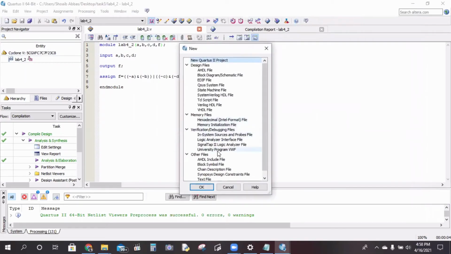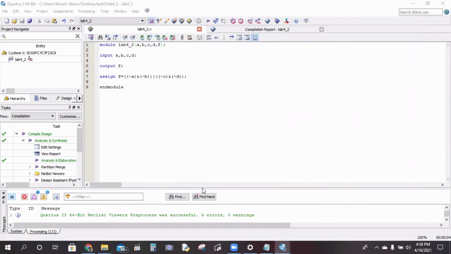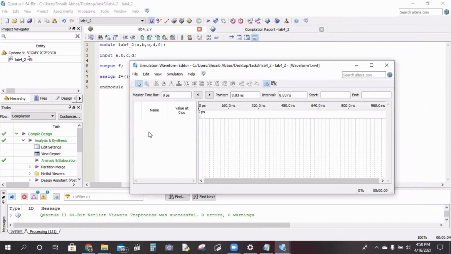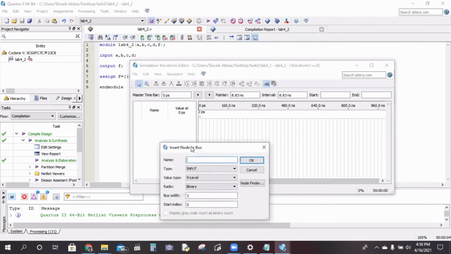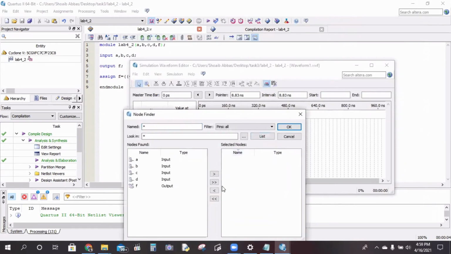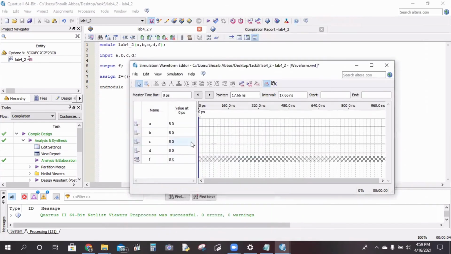For that, we will select University Program VWF and click on OK. Now we go for insert node, and from here node finder, and then list it and transfer it here, and then click on OK, and then OK. These are our inputs and outputs.